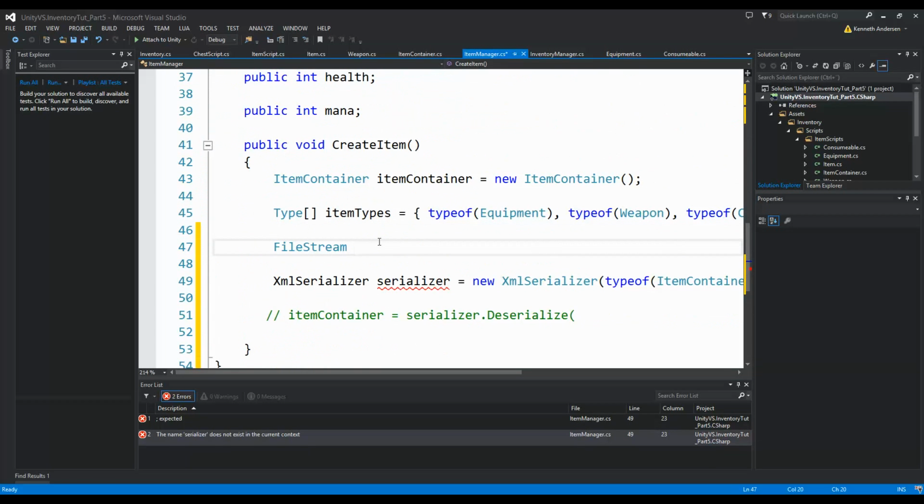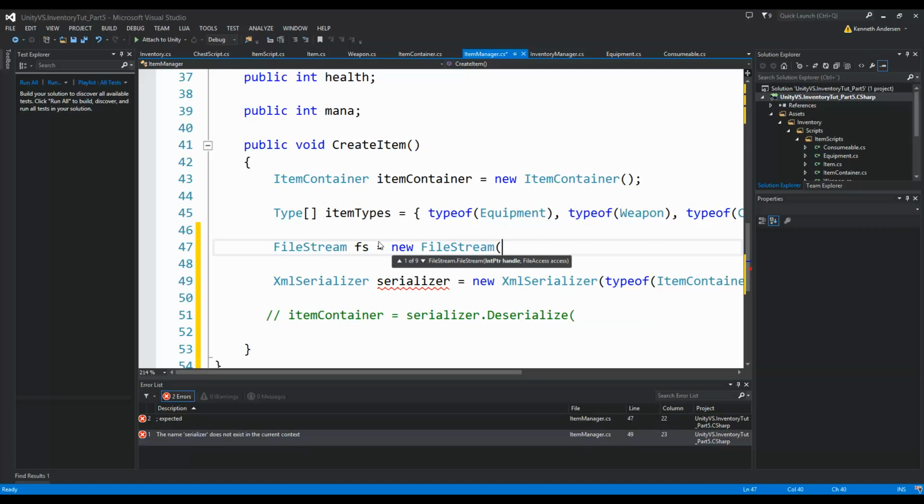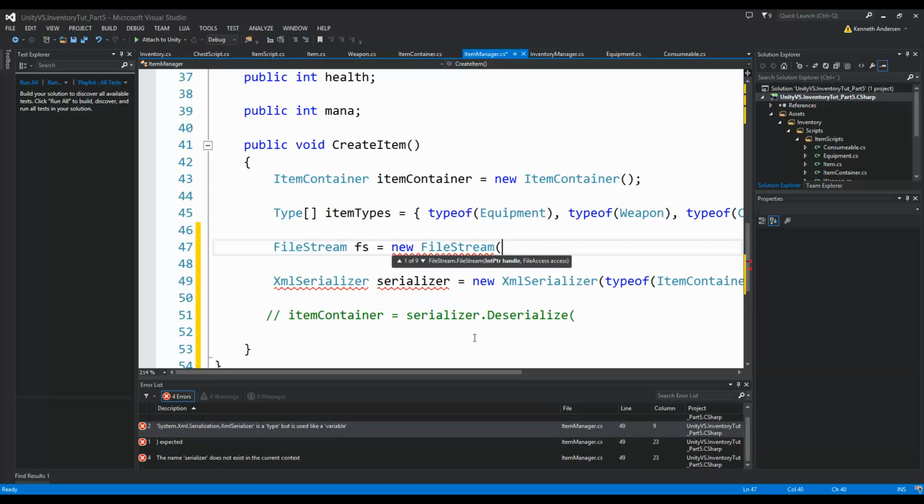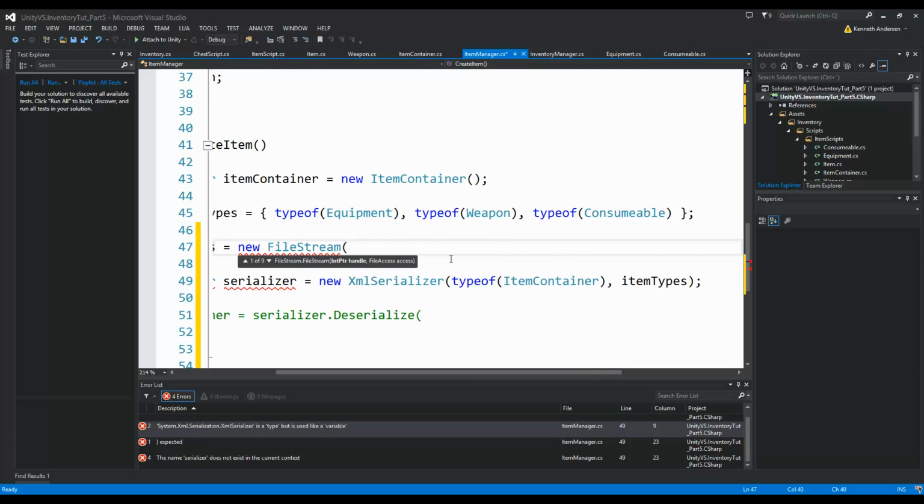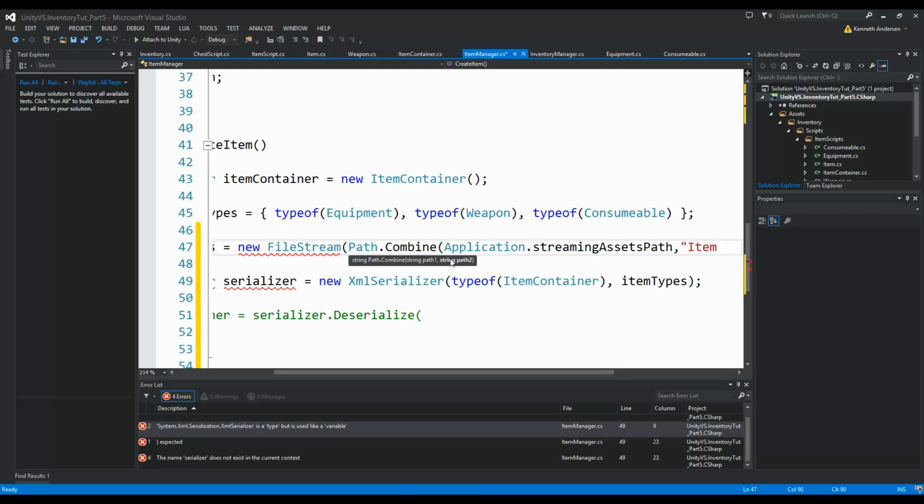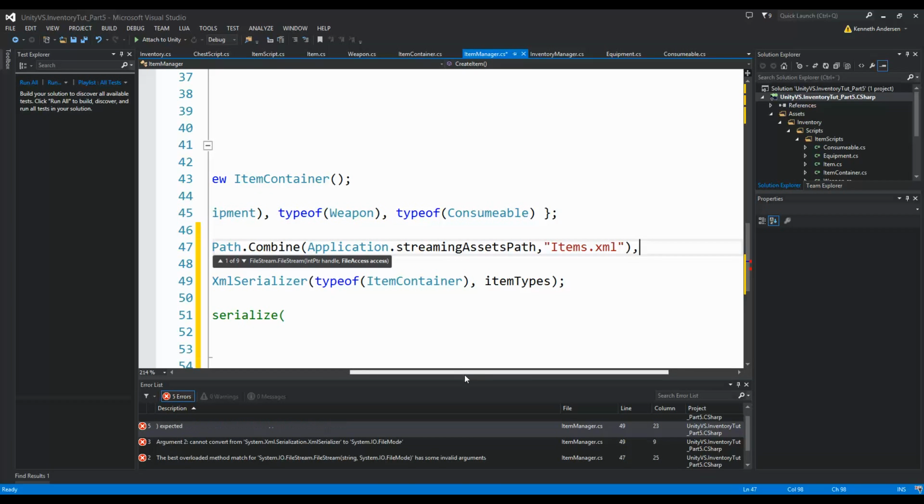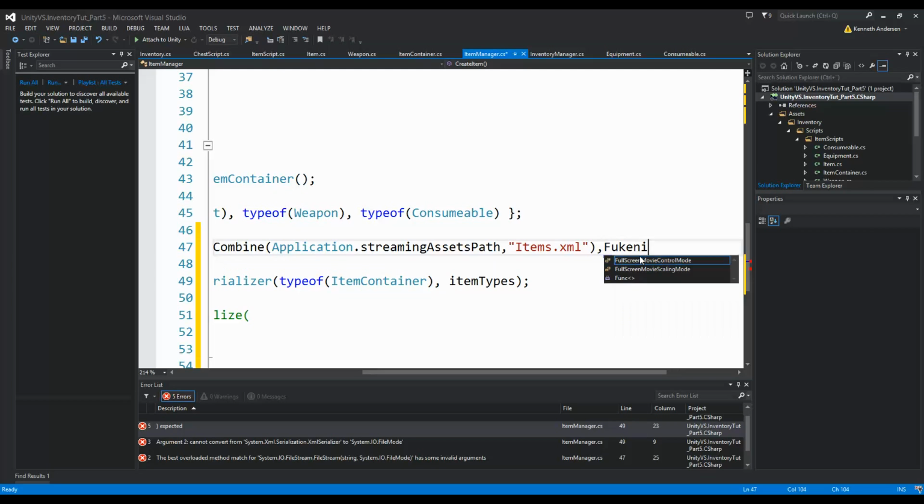And we're gonna say fs equals new file stream to instantiate it, and then we need to give it the path to our streaming assets, and we can basically do that with saying path.combine, Application.streamingAssetsPath, comma, items.xml, comma, file access. What we want to do, we want to say file mode dot open, because we want to open the document and read it.